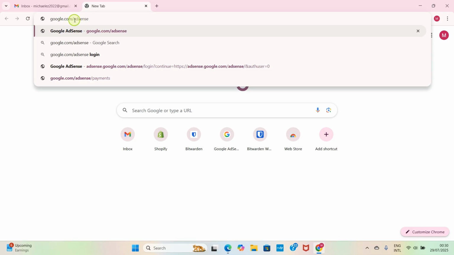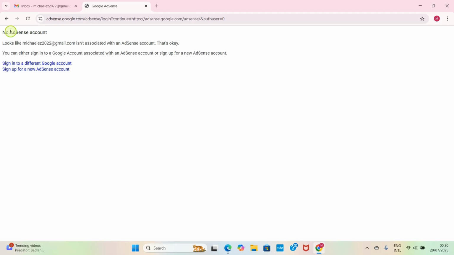You can see that here, google.com forward slash AdSense. Once you type this in the address bar, press the enter key of your computer keyboard for it to search. And look at what it says here. It says no AdSense account. It looks like this, that the Gmail address isn't associated with any AdSense account.